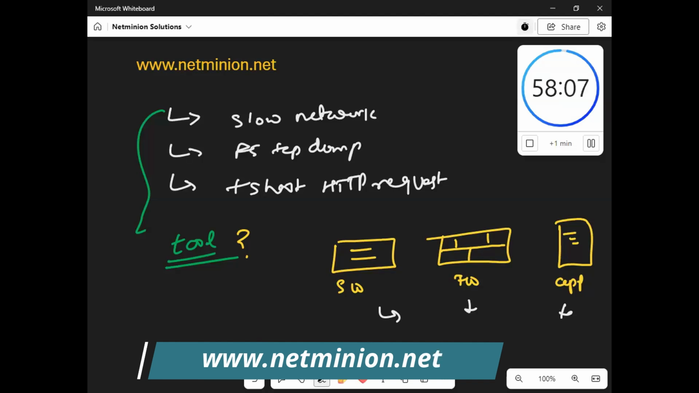So what is this? This is a bit like an analyzer tool. You need to analyze something. It's a bit like a visual representation of all of your stuff, right? So majorly, why do we use it? We use it for slow networks. We use it for packet drops, where we can see if it is a TCP issue coming into the picture, or if there is latency, a delay, or a DNS issue.